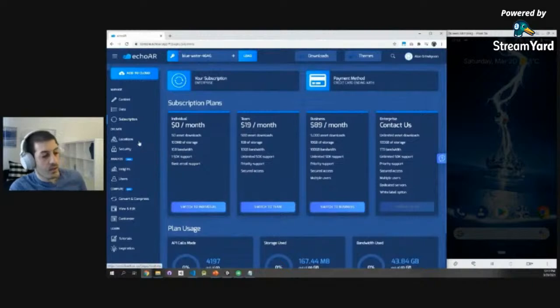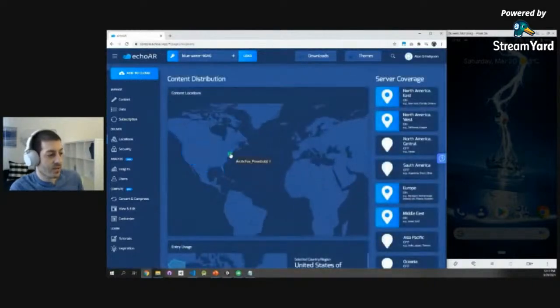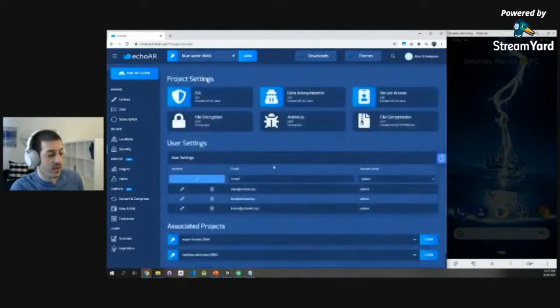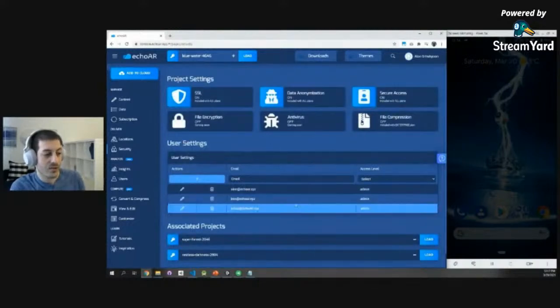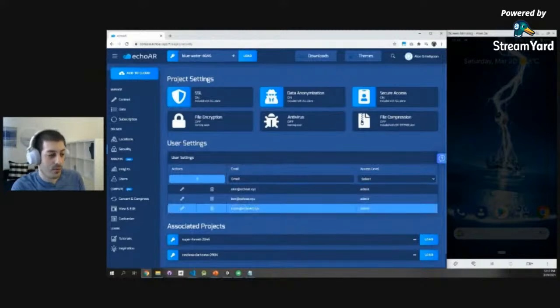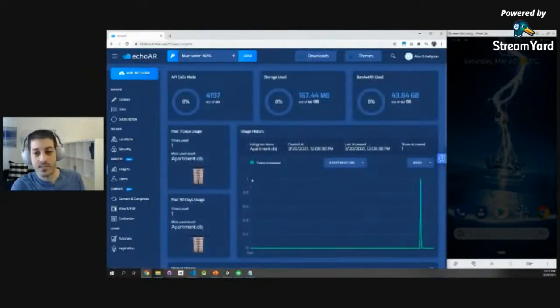In the location page, we see the distribution of content. Remember, we added that Fox in New York. So here it is, and we see the servers that are supporting your application. In the security page, you're able to see more security features, and you can add users to your application. So if you're working on a project as a team, you can add other team members to your project. The insights page is really powerful, allows you to see how your application is doing.